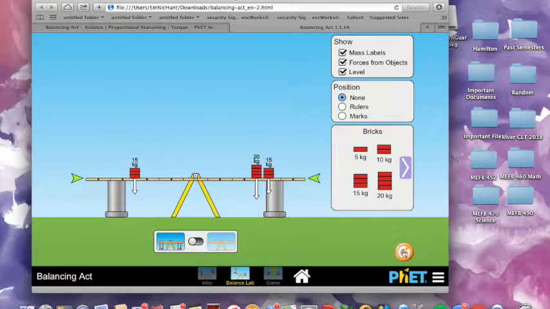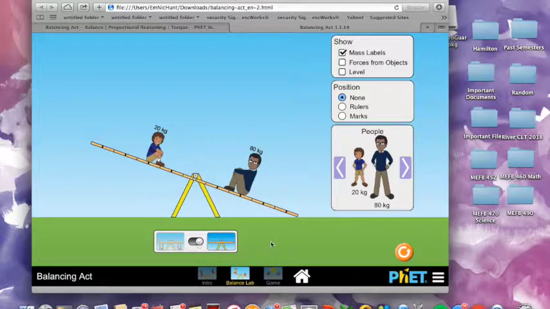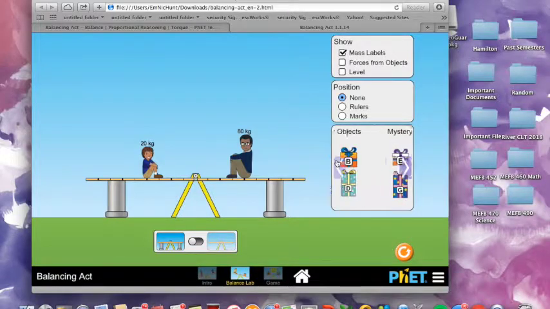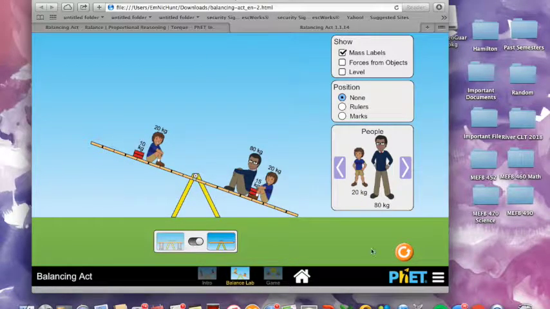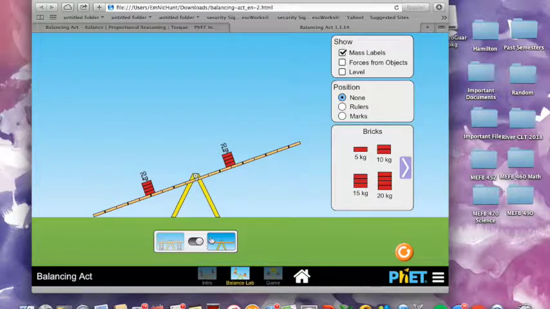And then you can bring it back up, and you can click reset, and then we can put some more things. So you can put people on there, and then again you can do that, see how it's not balanced. And then there's just different options of people, mystery objects, and then the bricks that have the masses on them. And then you can add all of them to it and kind of see that they're not equal. And then you can reset it, and we'll just do a 20 and a 20.